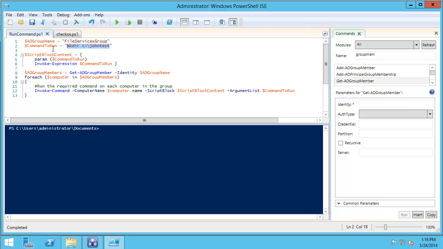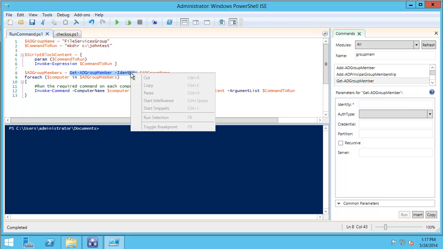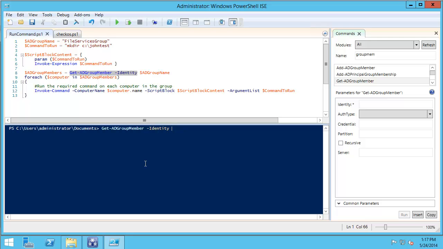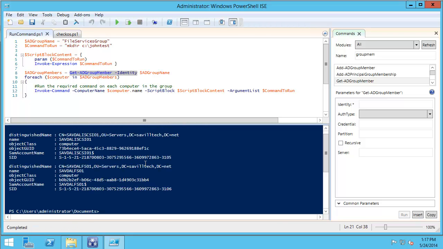Now what I'm going to do is enumerate all the computer accounts in the group that I pass. And that's what I do here. This $ADGroupMembers variable uses the Get-ADGroupMember cmdlet and then the name of the group that's passed. So for example, I could just run this. If I copy this little bit of code and paste it in and put in my file services group, you'll see I have two computers in that group.